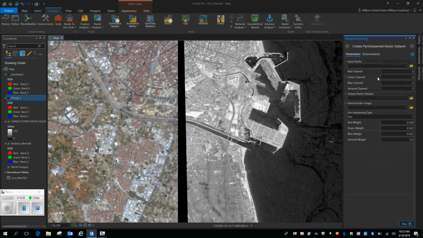If I click on that, I can input my raster. At this point in time, I can enter my actual Landsat8 raster that I created through the composite bands functionality, and I specify what my different channels are. So if I say Landsat8, my red channel is actually channel 4, my green channel is channel 3, my blue channel is channel 2, and my infrared is channel 5. I specify my output, in this case pan-sharpen 3, because I messed around.